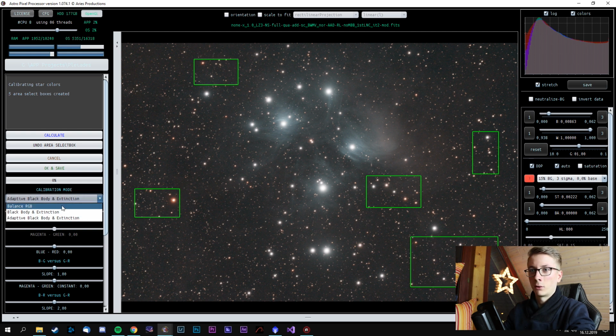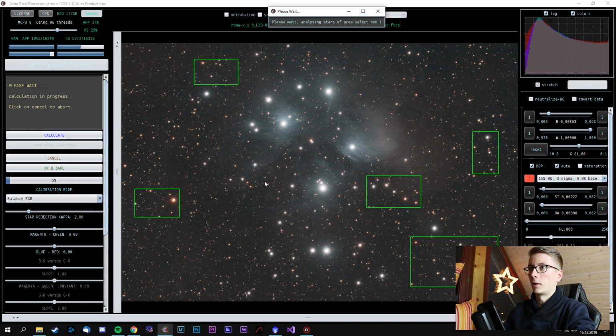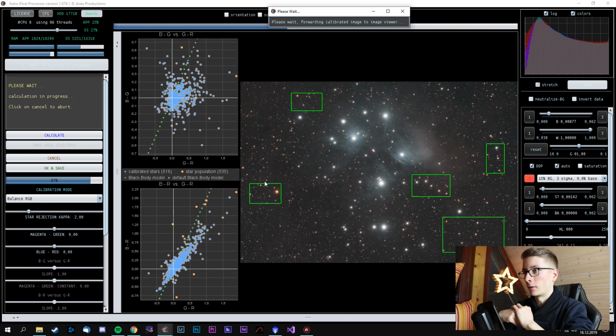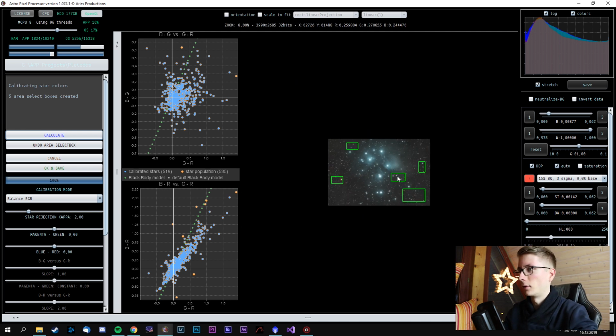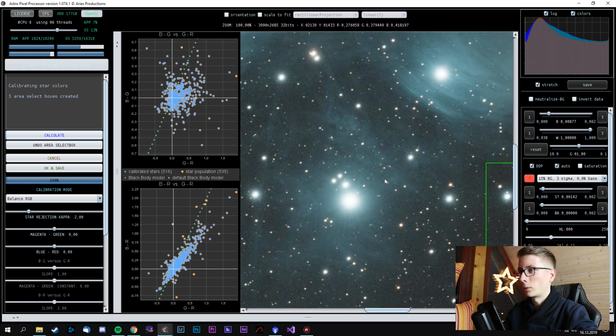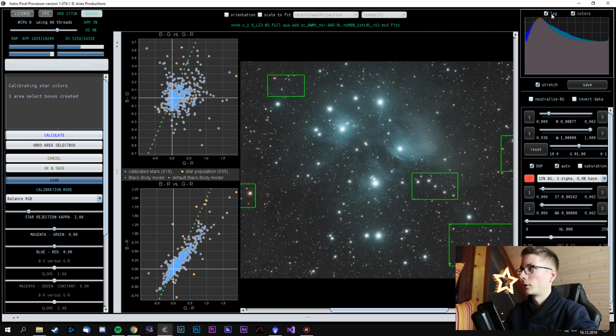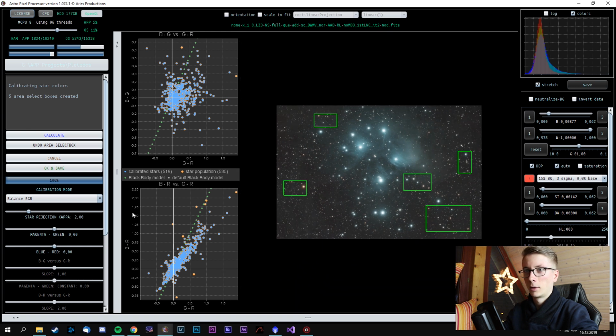I usually go for balance RGB. Calculate. It's gonna take some time. It's gonna analyze the colors in the boxes. I definitely don't like what it did to the nebulosity there. It's way too blue. The entire image is too blue, as you can see. The brightest parts, the dim nebulosity in here is way too blue.